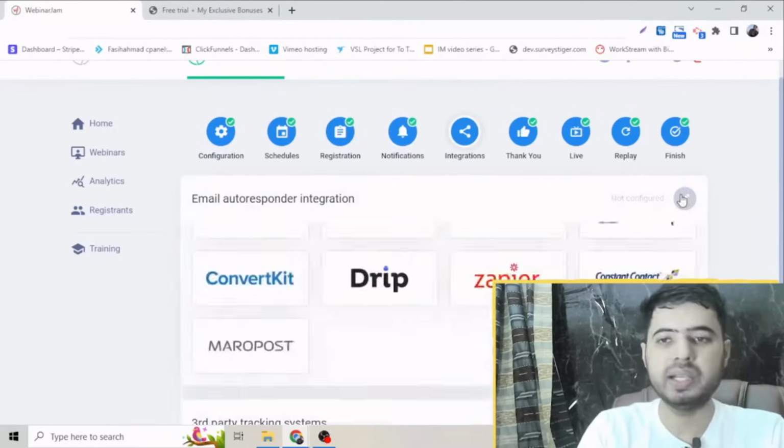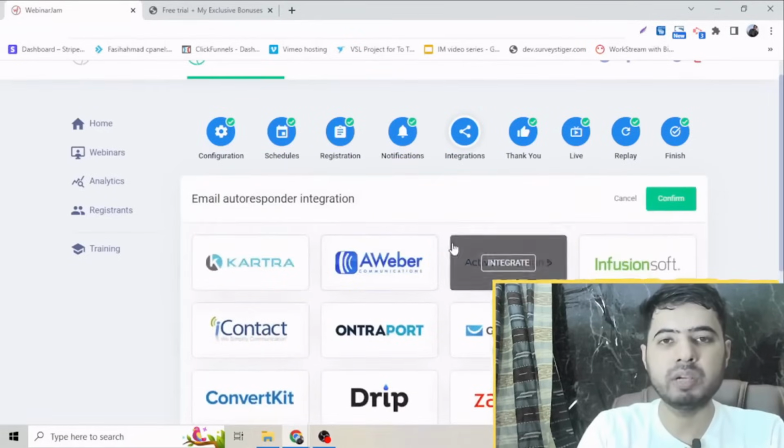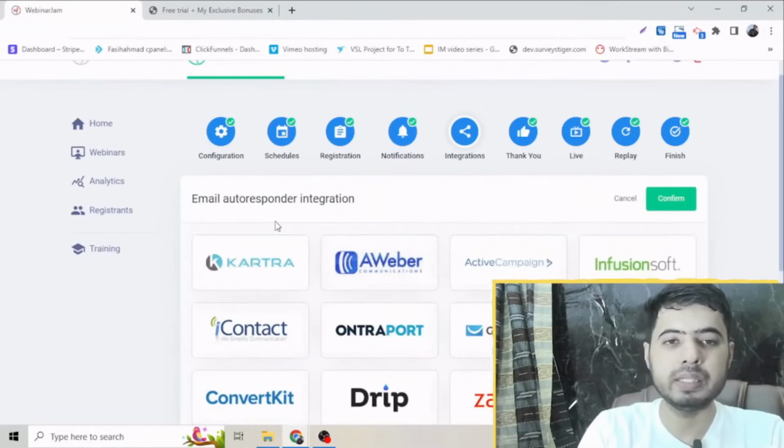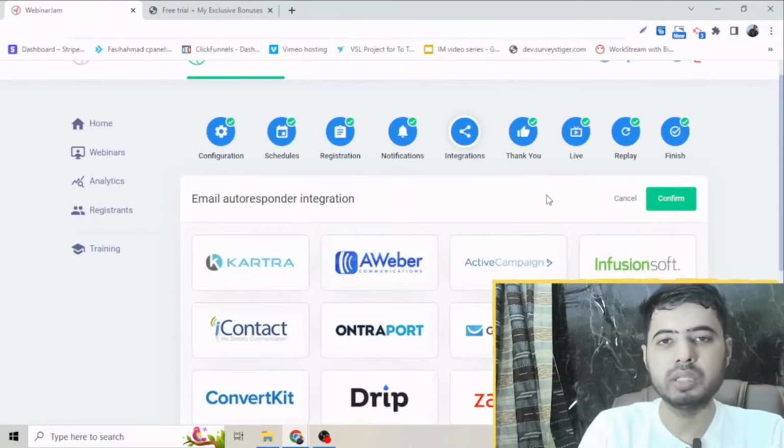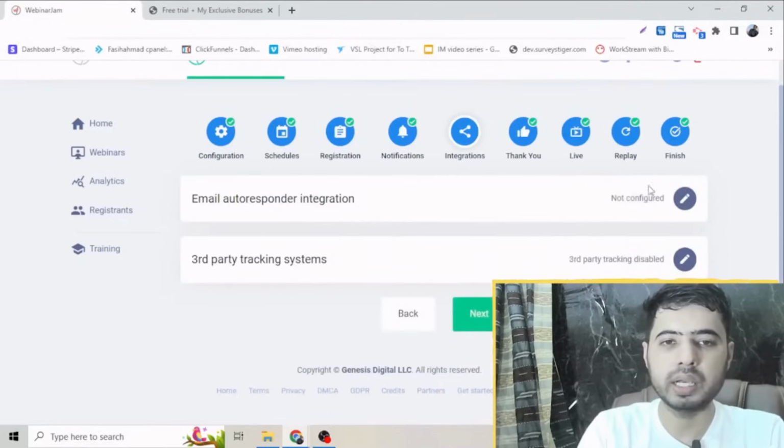Then you can configure a third-party automated email system, which will give you more flexibility on how you can email your webinar attendees. You can tag them. You can do different automations based on their actions. This is advanced stuff. Most of you won't need that for your first webinar campaign or so.